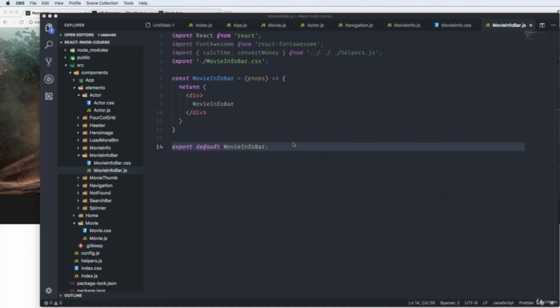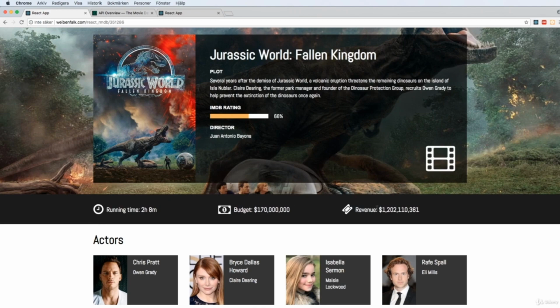Hey, welcome back. Let's continue on creating our last components for the movie page, and after this we'll have a fully working application. We'll start off this video by creating the movie info bar component. And this is the component you can see here that has the running time, budget, and the revenue.